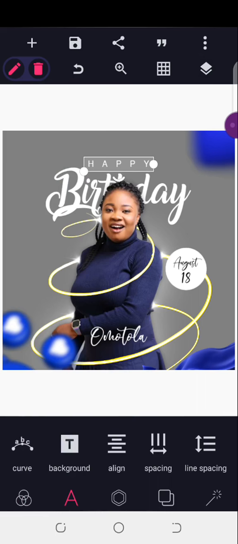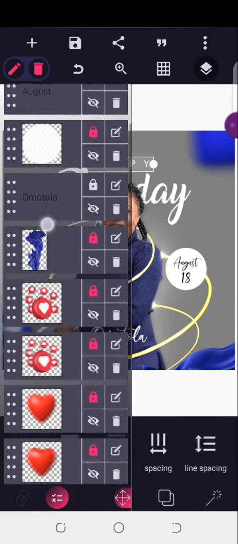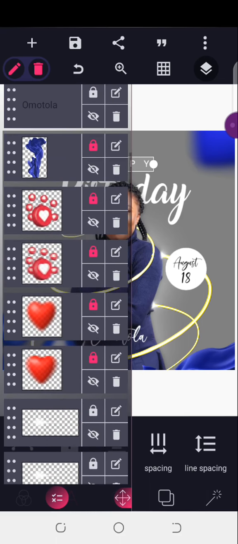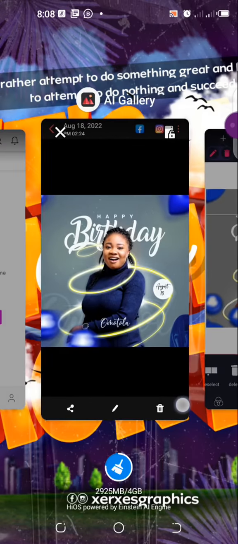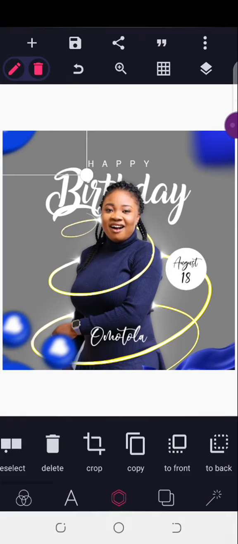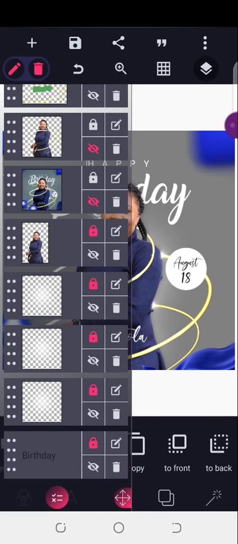So the next thing is I come here and copy something like this. I just position this one here. Alright, so just come here and lock it. Practically, I guess we're done with this design. Yeah, we're done. So we'll just come here and add some effects to this lady.